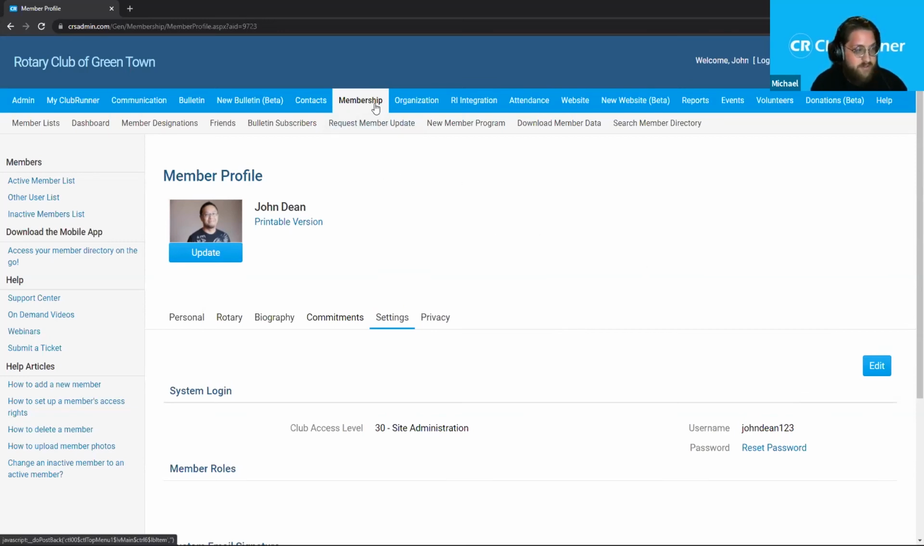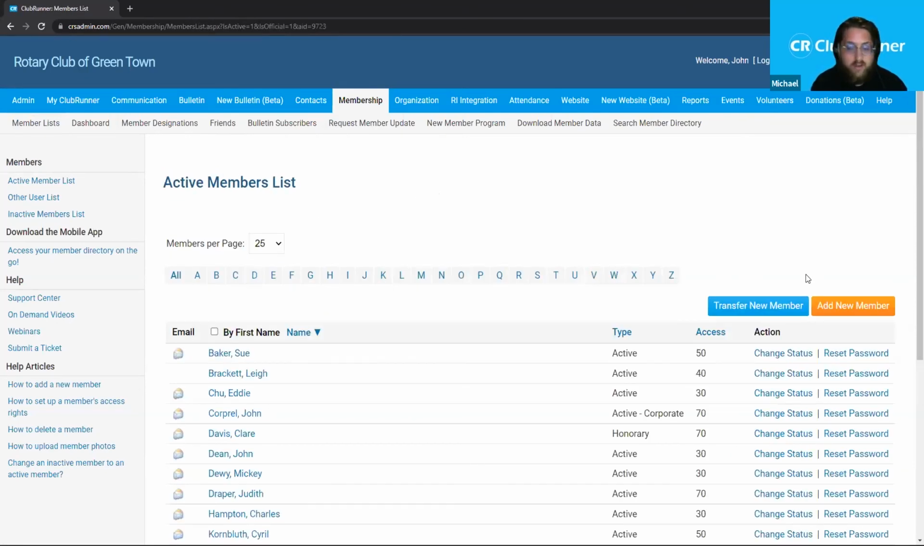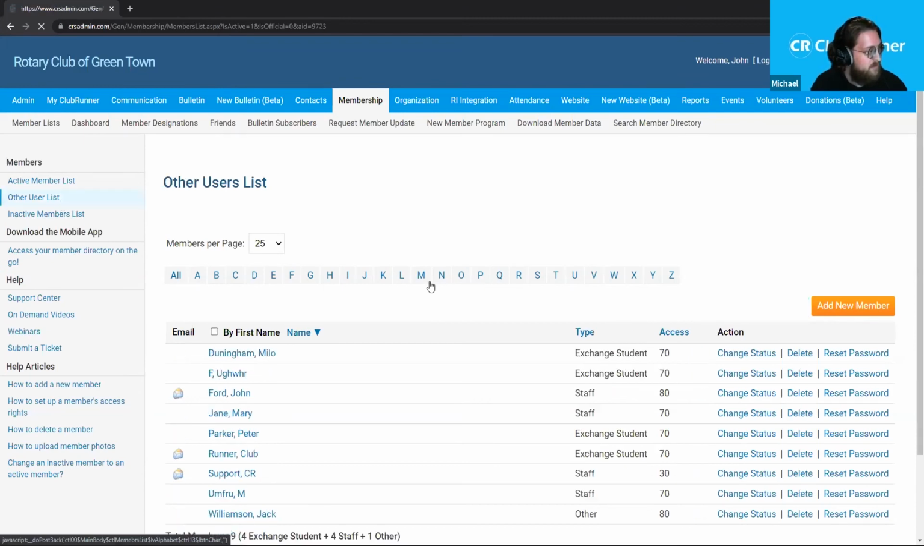Once again, we're going to go to membership in the top blue navigation bar, and then we're going to click on member lists once again. This will bring us back to the active members list. But instead of creating add new member here, we're going to go on the left-hand side of the page and click on other user list. This will be underneath the members category right here. There's other users list right here. We're going to click on that.